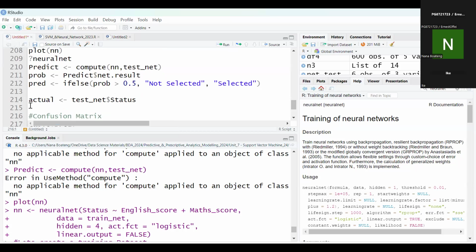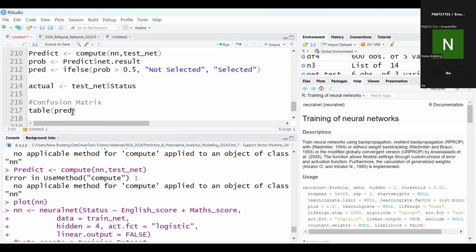And then you run it. Mine will give me an error. When you run it, now you have actual values and then the predicted values. So compare the table, the predicted, and then the actual. Are you getting a confusion matrix?